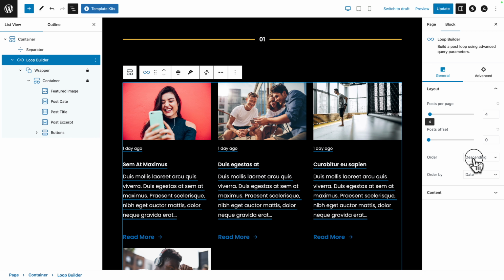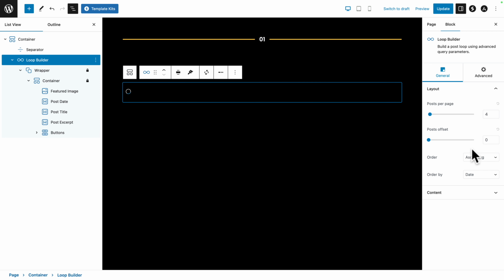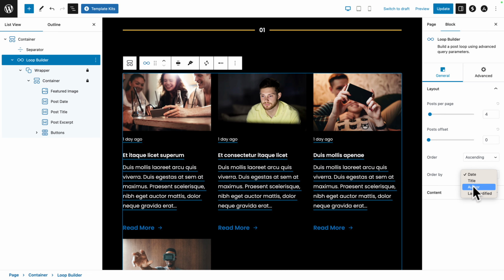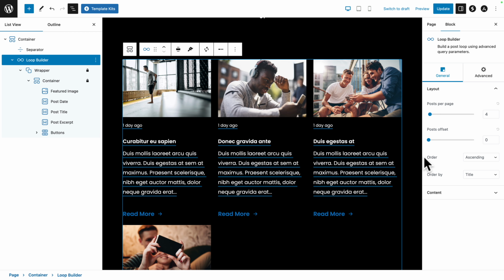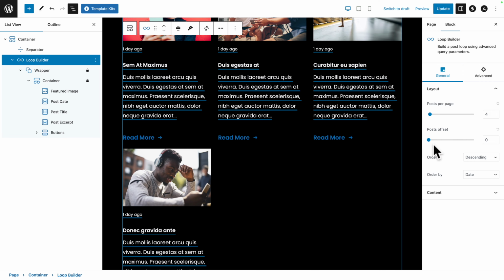Now you can change this. You can put it ascending, let me show you. And you can also change it by title, author, or last modified. Let's try title. So now the order has changed. But let's put it back the way it was. So it was descending and by date.